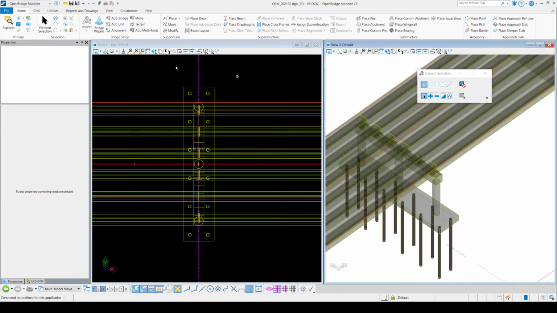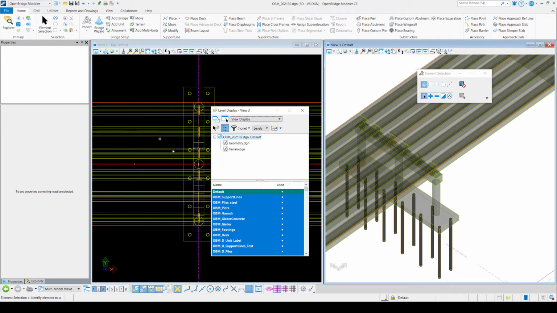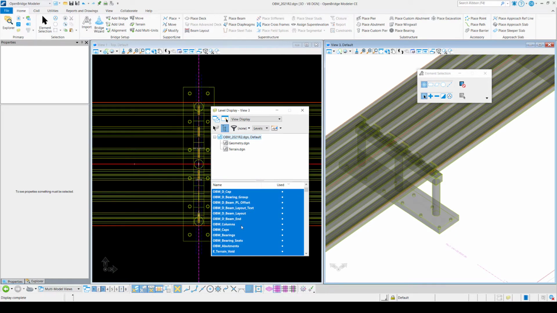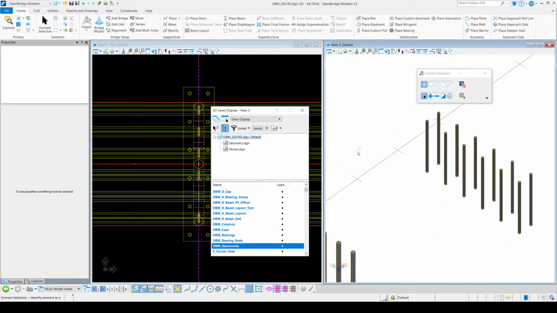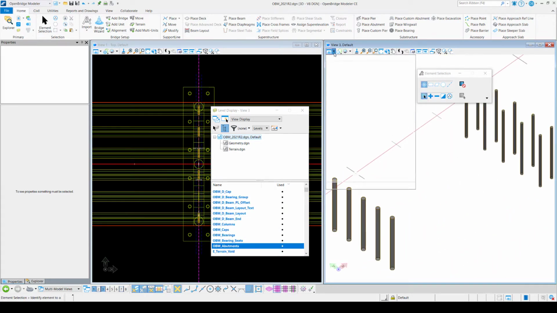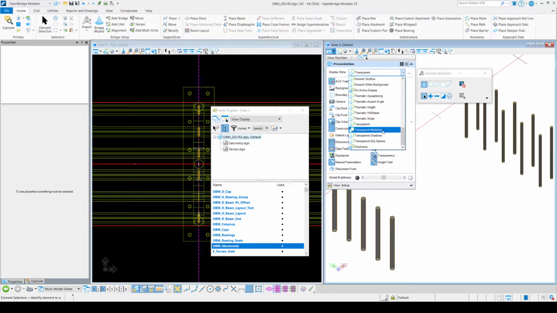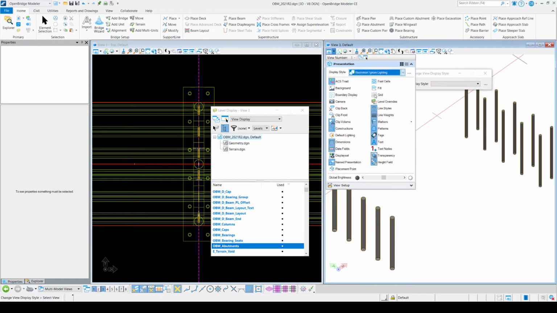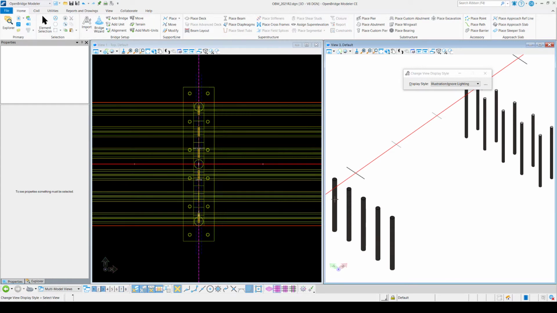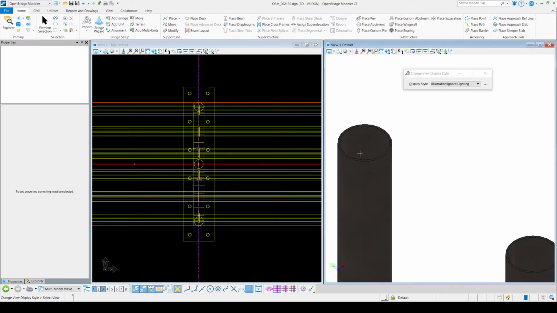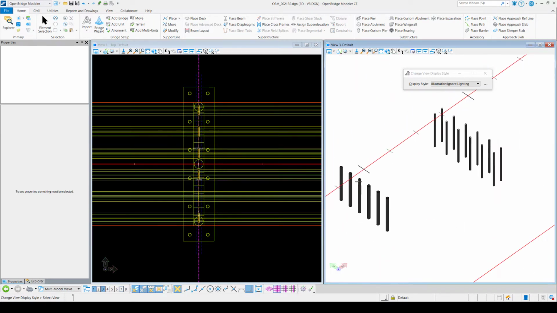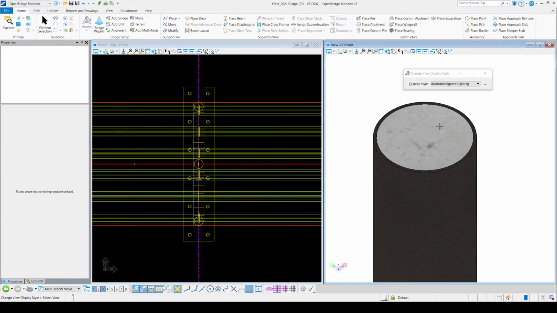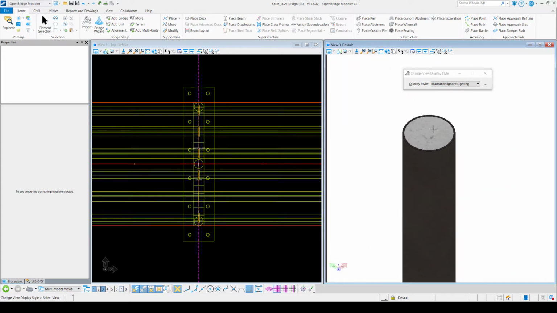I will now turn off all levels except those of the piles, and change the display style to illustration ignore lighting to see the pile materials. For the abutment piles with no concrete fill, only hollow steel pipes are created, whereas the pier piles have concrete fill inside the steel pipes.